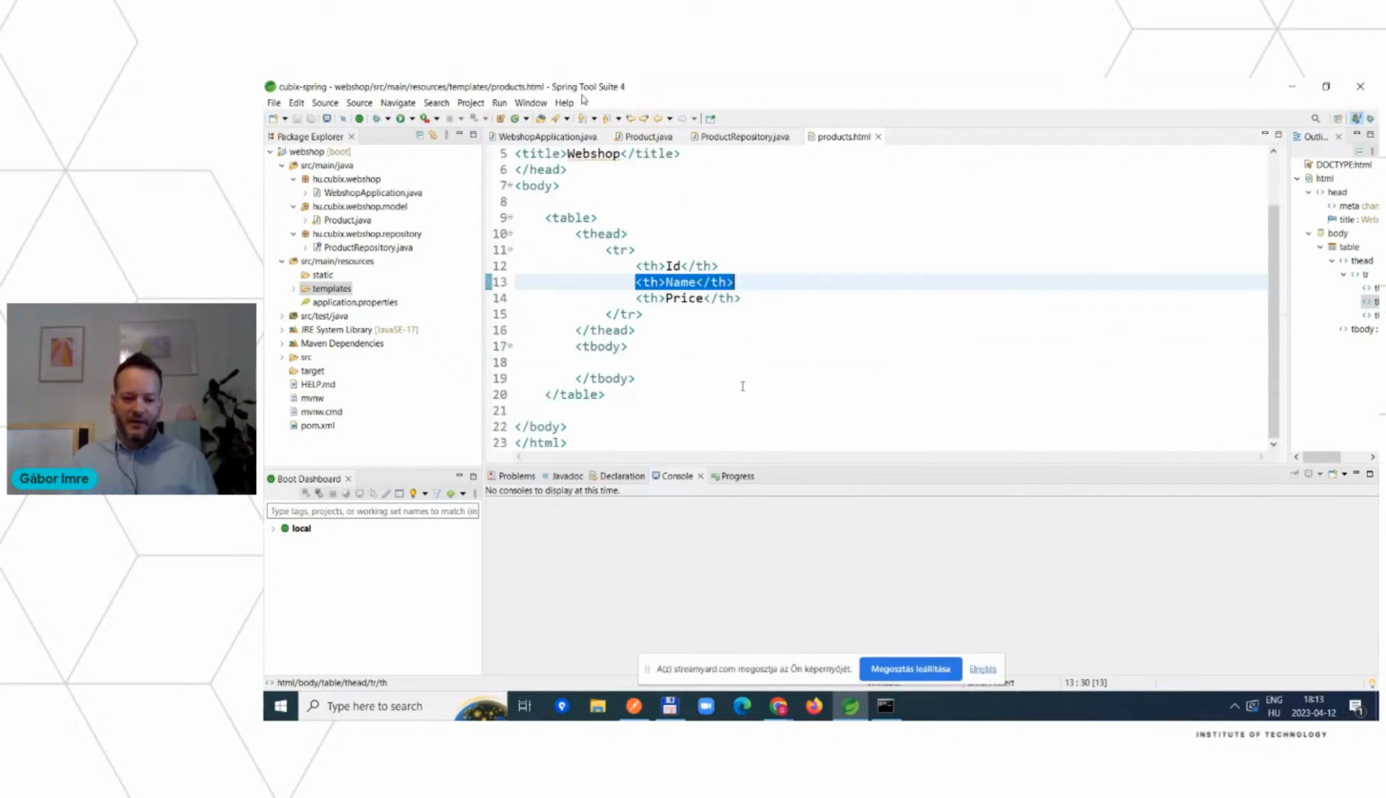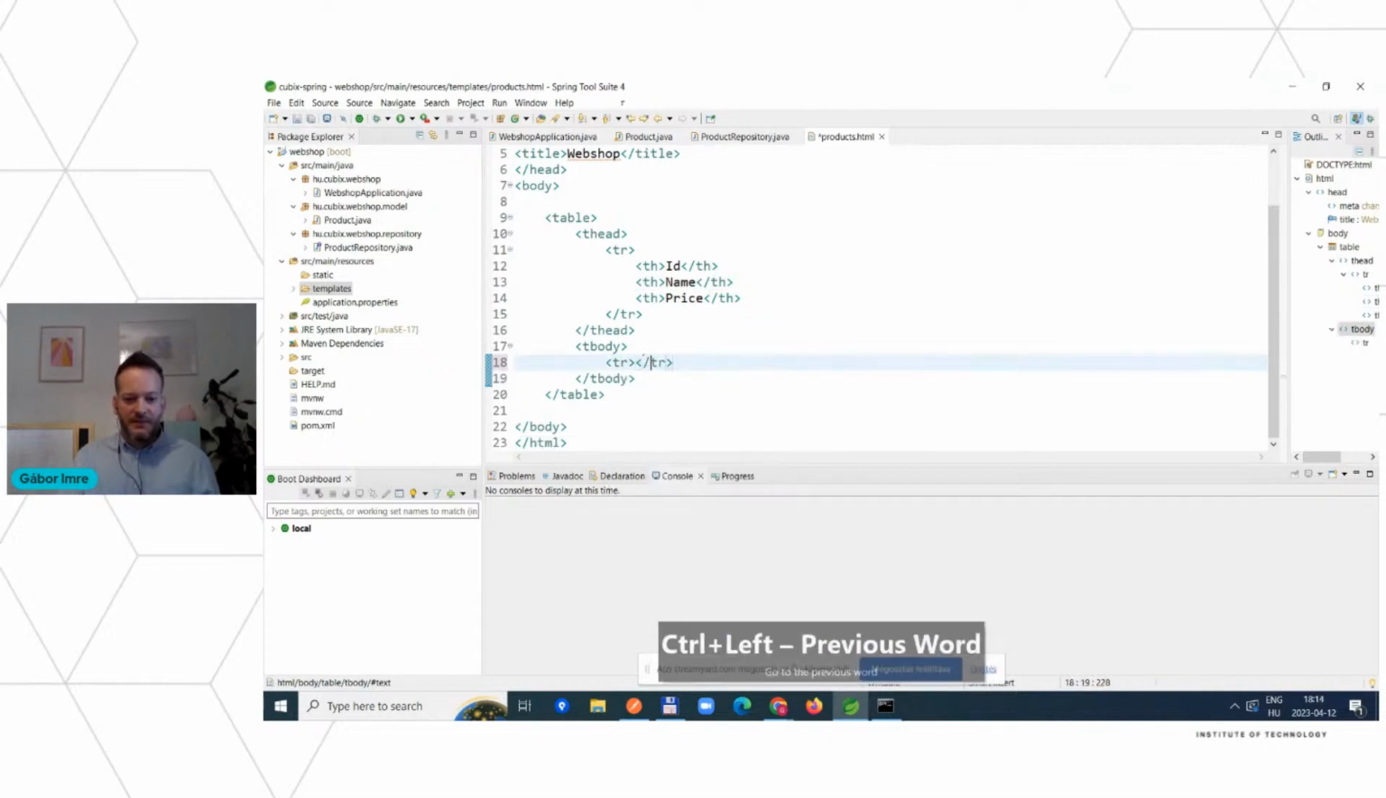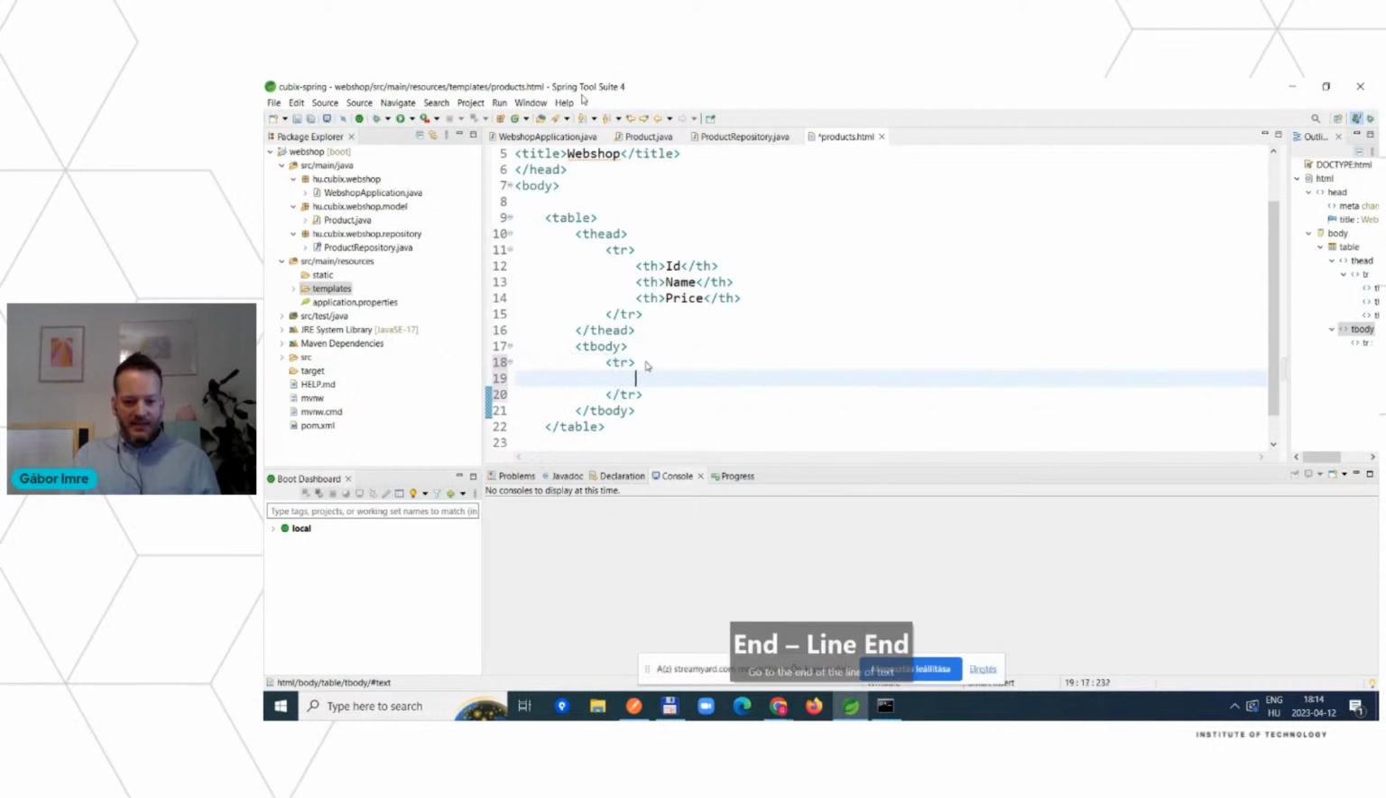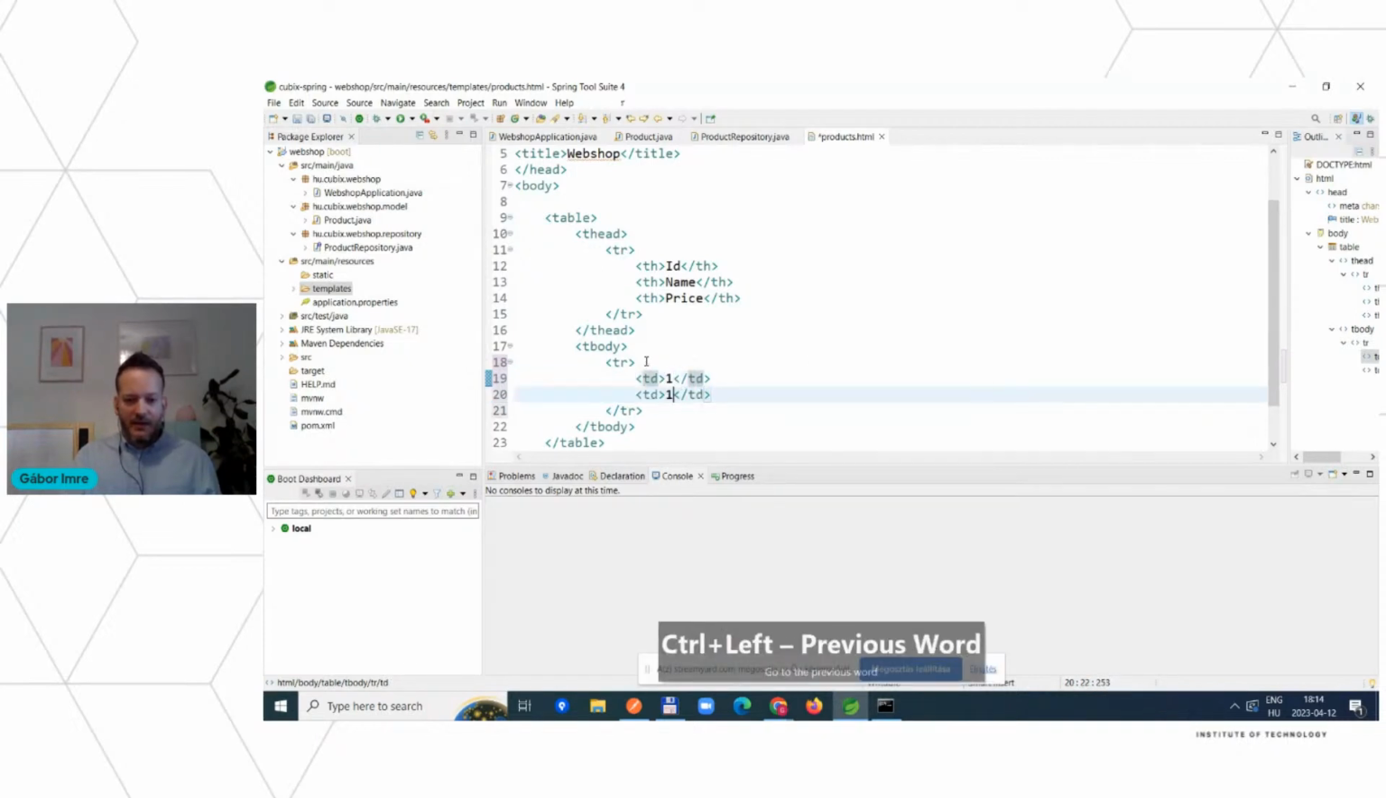Okay, for the tbody, we will have table rows, obviously. And inside of each table row, I will have some data. Let's see, an ID could be, for example, 1. A name could be, let's see, a laptop.